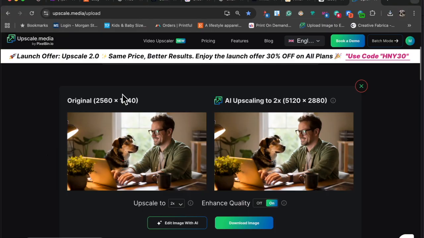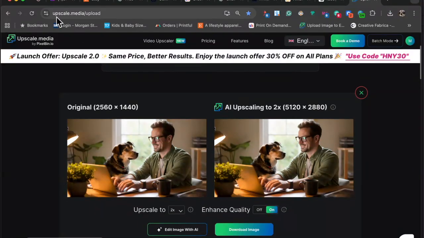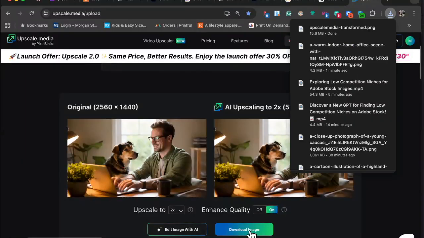All right, so I've upscaled it again on this website right here called upscale.media. This is where I like to upscale all my images, whether it's for Adobe Stock or for Merch on Demand or for Etsy. You can enhance the quality if you want. Now, this is a paid tool, so you'd have to pay like 10 or 20 bucks a month, but it's my favorite. Once it's upscaled, just hit download image, and now we can actually upload this image to Adobe Stock.